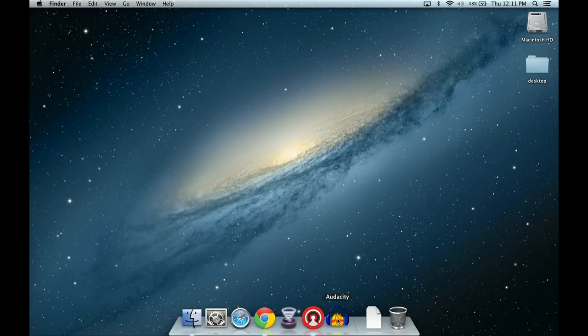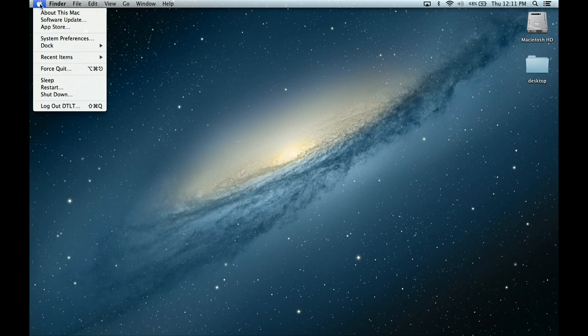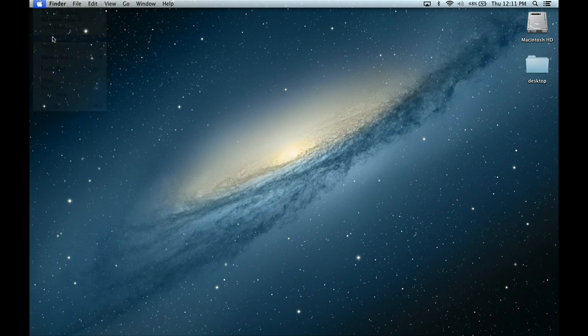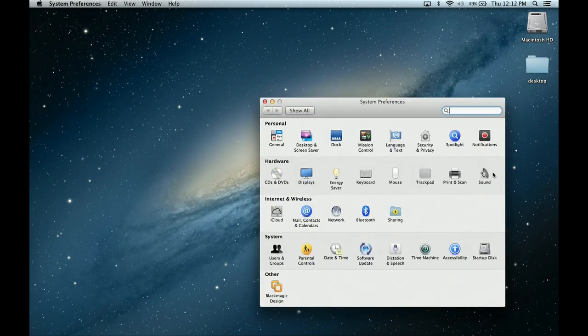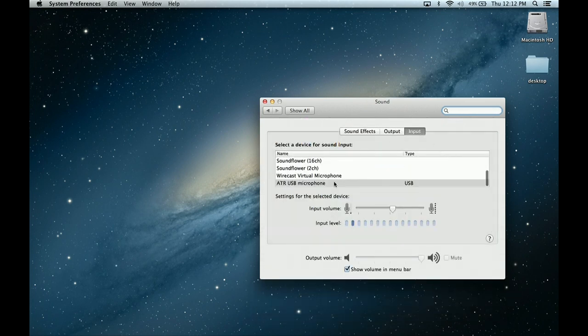But having said that, before we start Audacity, I want to go to my audio preferences. So I'm going to go here to System Preferences. I'm going to go to Sound. And for my input, I want to choose the microphone. So we'll make sure that the microphone is chosen, all right? And as I speak into it, you'll notice that it will pick up the sound, okay?